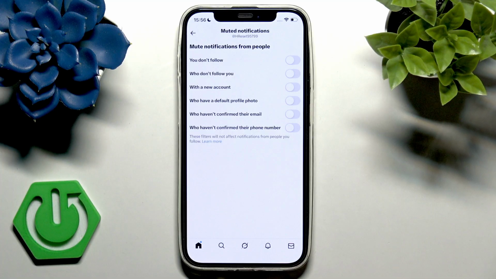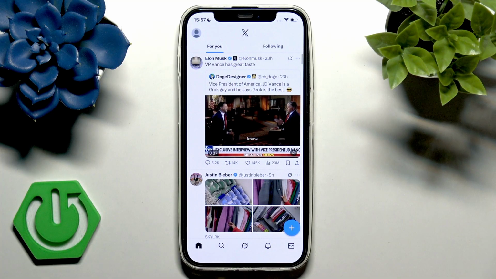So that's basically how we can turn off notifications on X. I told you about two methods how we can do that.